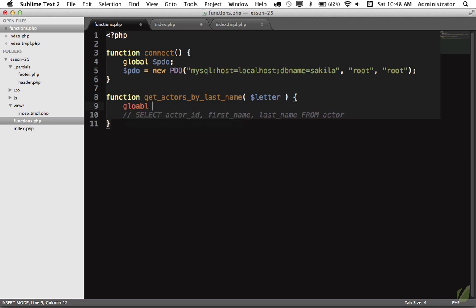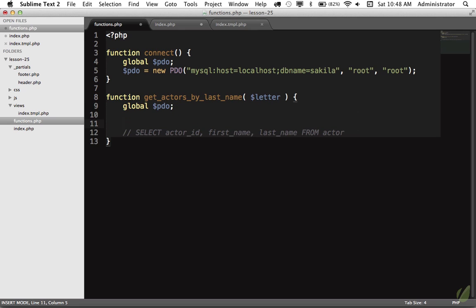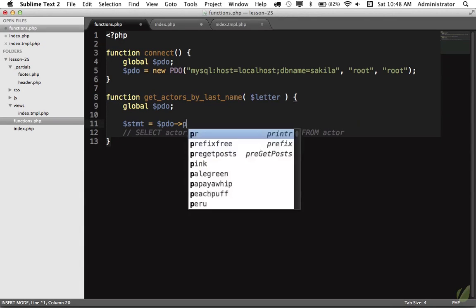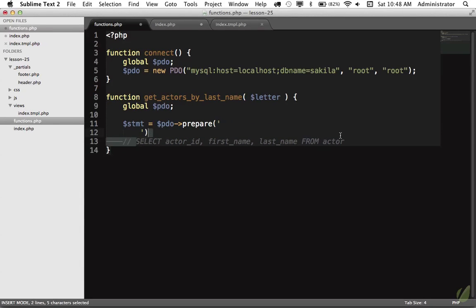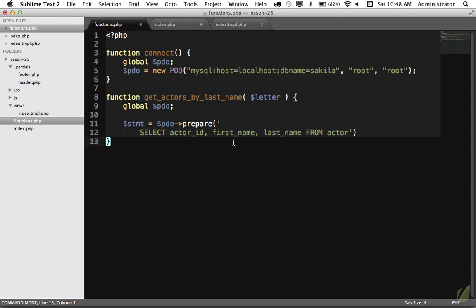So once again, we want to bring in the PDO instance that we created right up here, and then let's prepare our SQL query. Statement is going to be equal to PDO, and we're going to prepare, and I will copy and paste all of this in. So select actor ID, first name, last name from the actor table. However, as we discussed, how can we specify that it needs to begin with the letter?